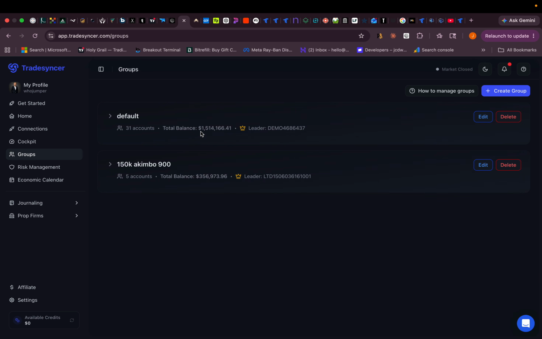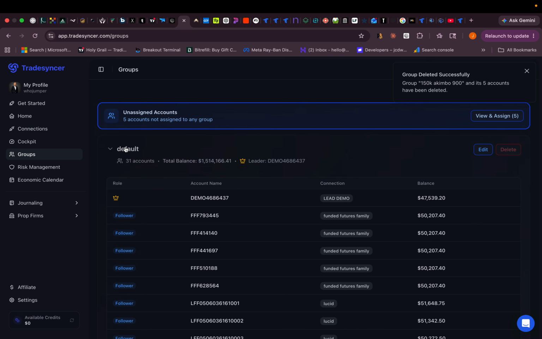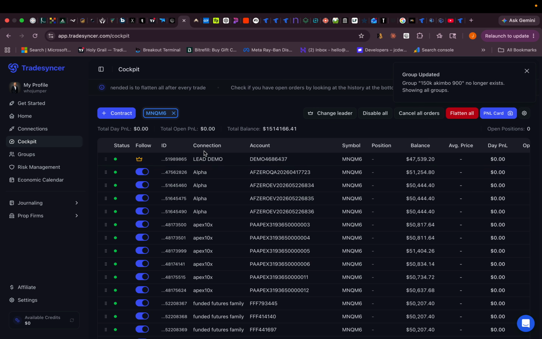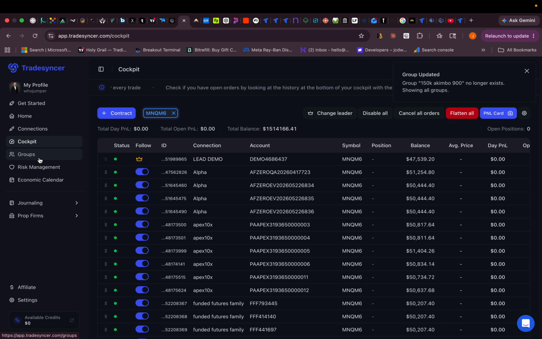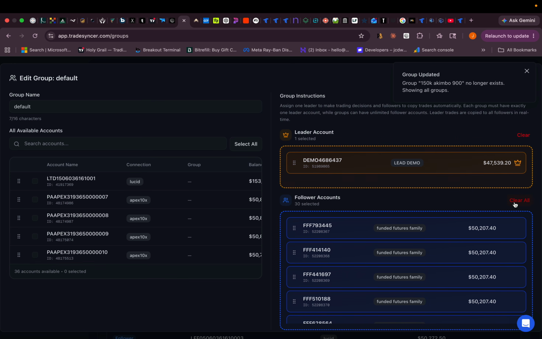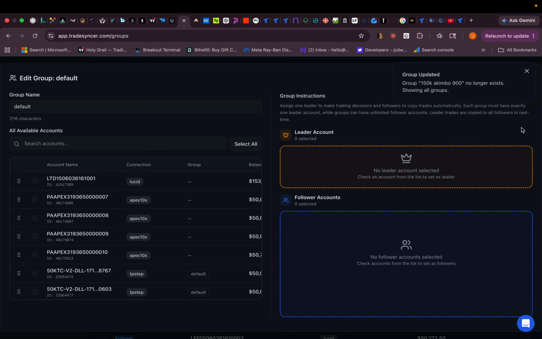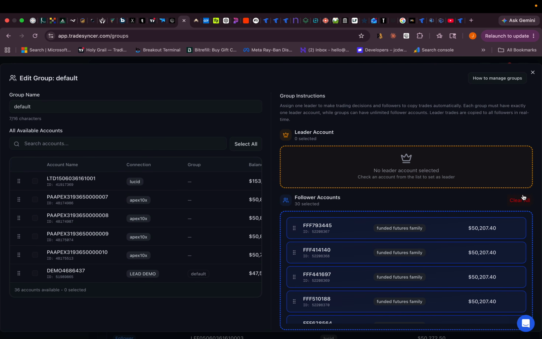We got groups, guys. Groups. TradeSyncer gives you everything that you need. Let me delete this group. I don't want that. Go back to here. Cockpit. Got this group going. And some of those accounts got taken off. So let's go back. Let's edit it. Clear all. Clear. Oh shit. Clear.